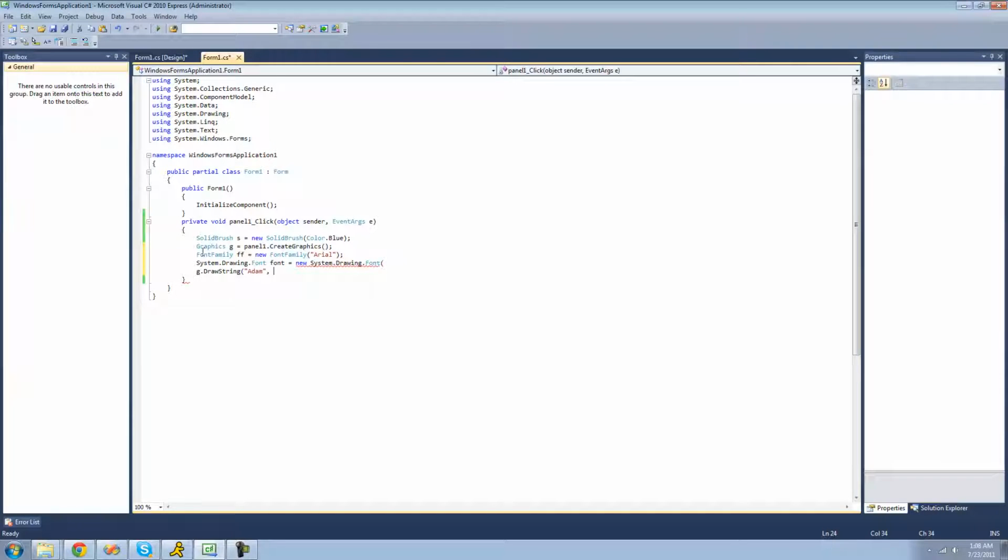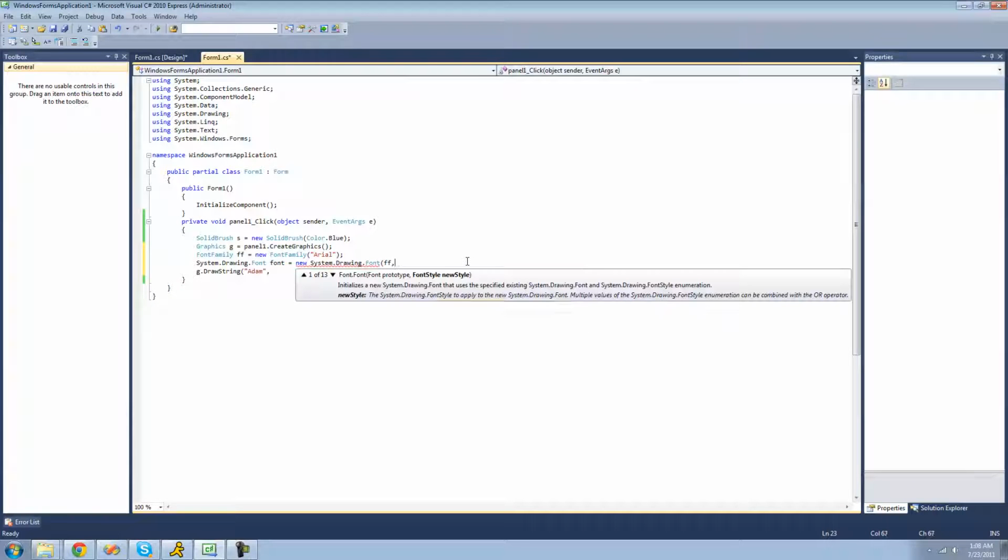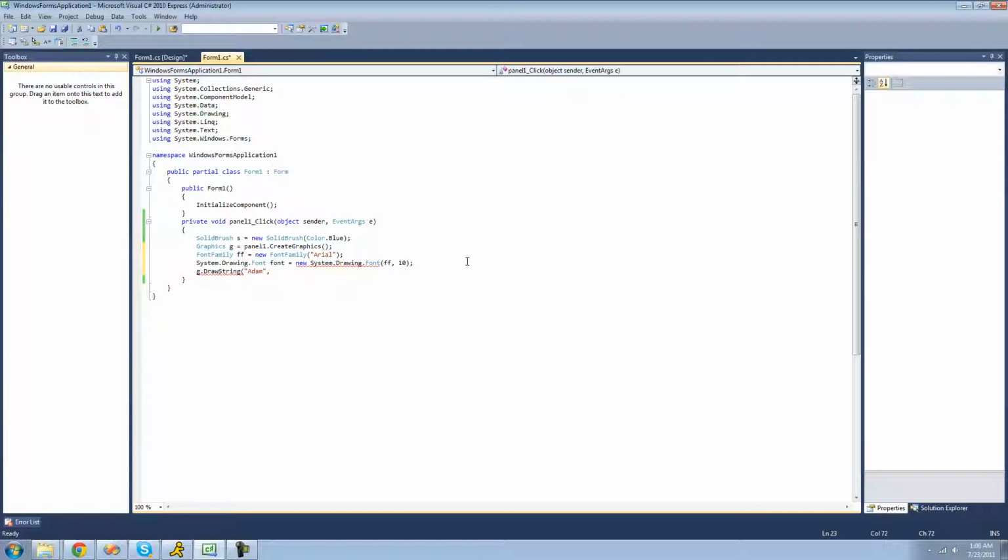So now that we have our font family created, we can pass our font family to create our font. And we're also going to have to choose how big our font is going to be. So I'll just make it 10 points big. And there, now we have our font created. And now we can pass our font through right here in this DrawString method.